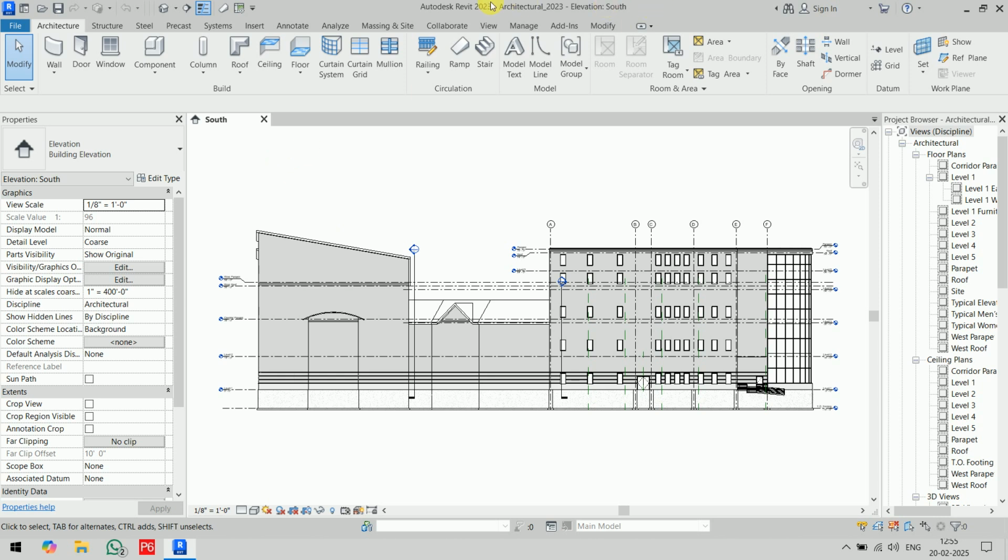Second, on the title bar you will see the file name, project name and view. It is showing us the south elevation of the building, so it says Elevation: South. So this is the view which is currently activated.